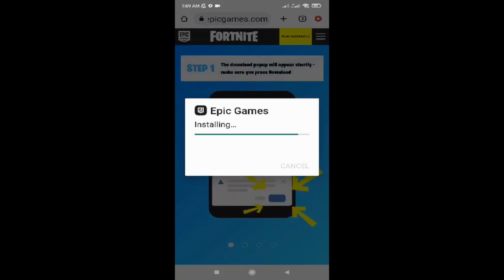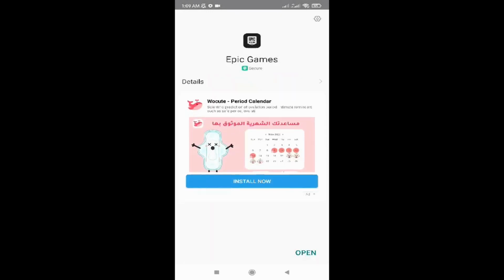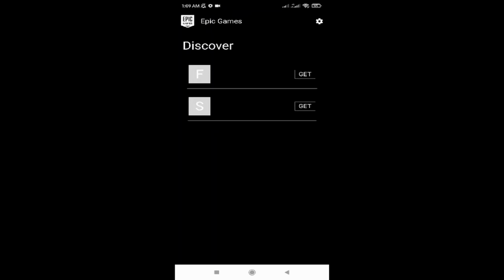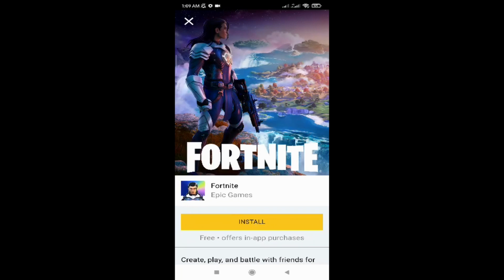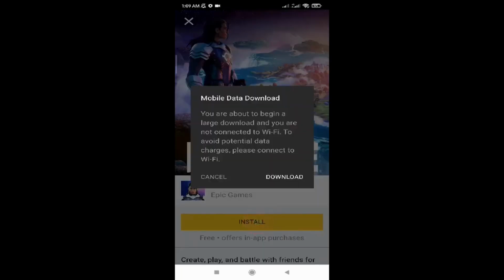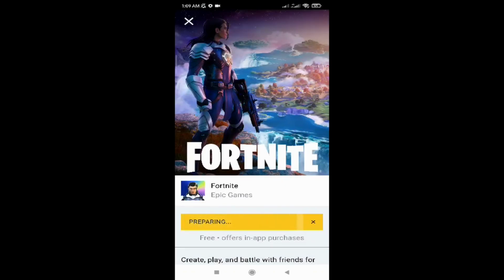So we just need to wait a few seconds, then this Epic Games will be installed to your phone. As you can see, click on open. And as you can see over here, Fortnite Epic Games, click on get and click over here on install. Click on download, and the Fortnite game will be installed to your phone.